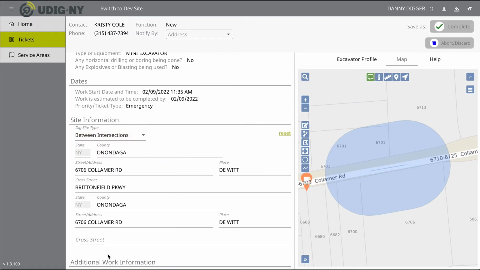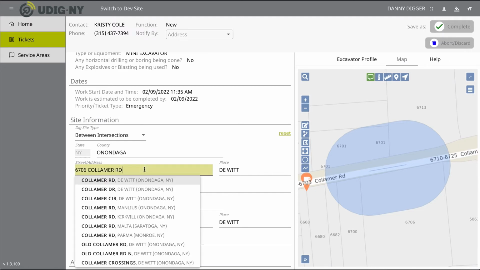Start typing in the county of the street in which your work is taking place. Once you begin typing, possible matches will populate under the field for you to choose from. If you do not know the county of the job site, skip to the street address field. In this field, enter the name of the street in which you plan to work.